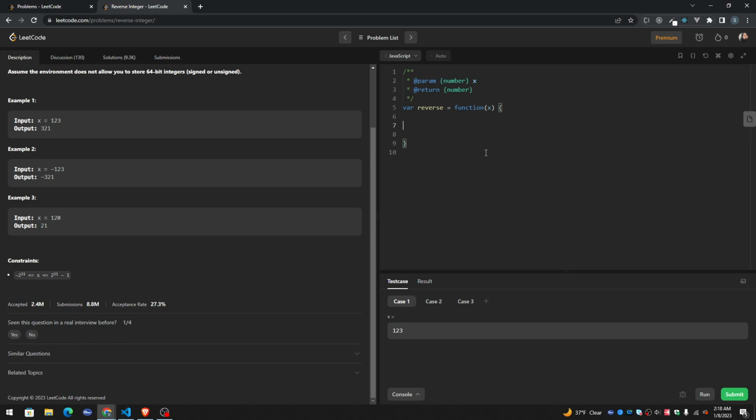I have found a really good solution to this problem. I'm just gonna return something called a parseInt of x. I'm gonna convert this to a string first, and then I'm going to split it to turn it into characters. Then I'm going to reverse them, and then I'm going to join them back again.